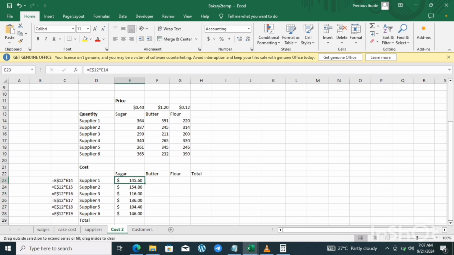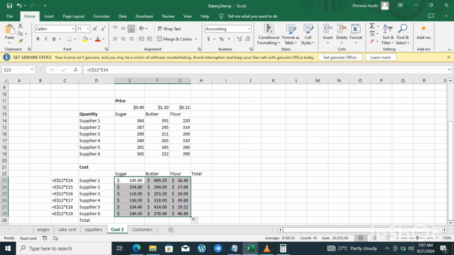So as usual, as lazy as we are, we can continue and drag everything down, and so on and so forth. Then to get our total, you use your sum function, and that's that.